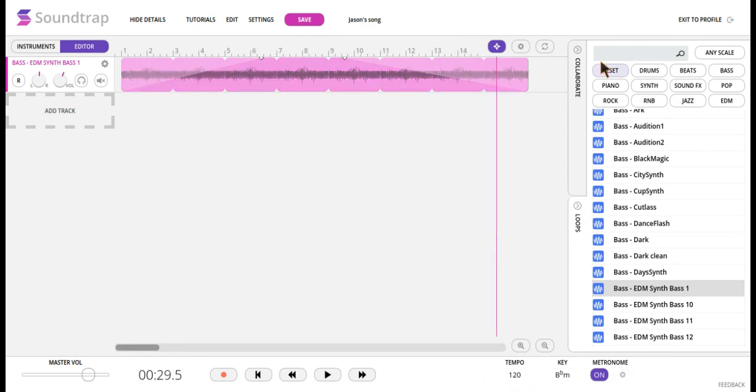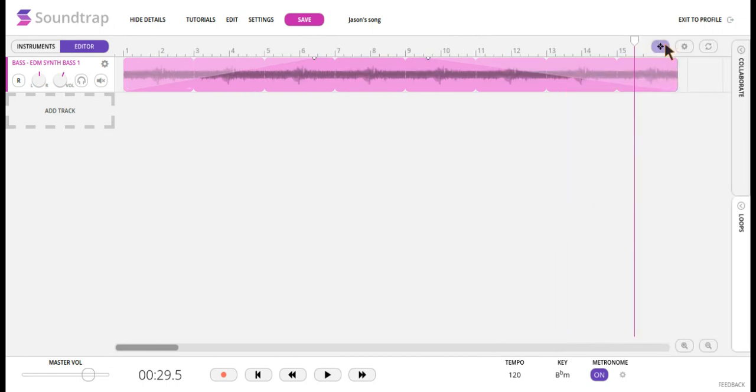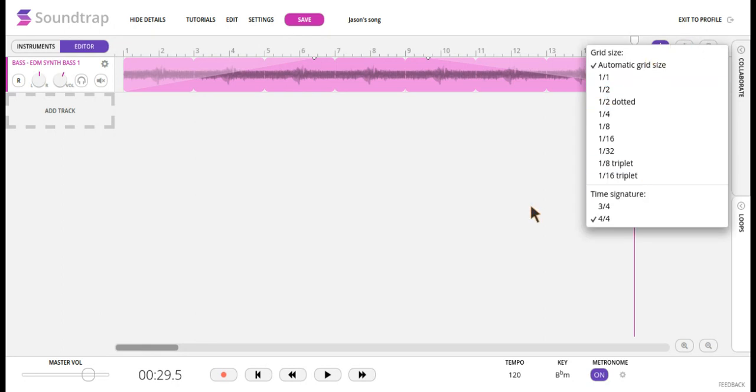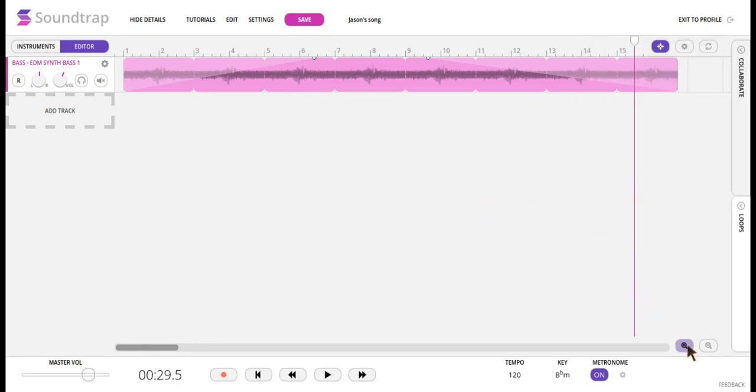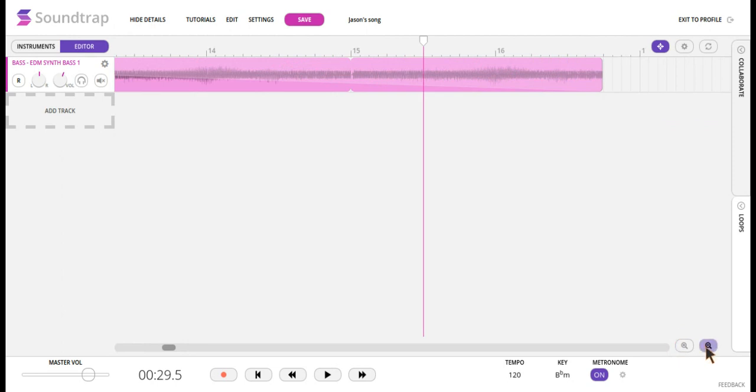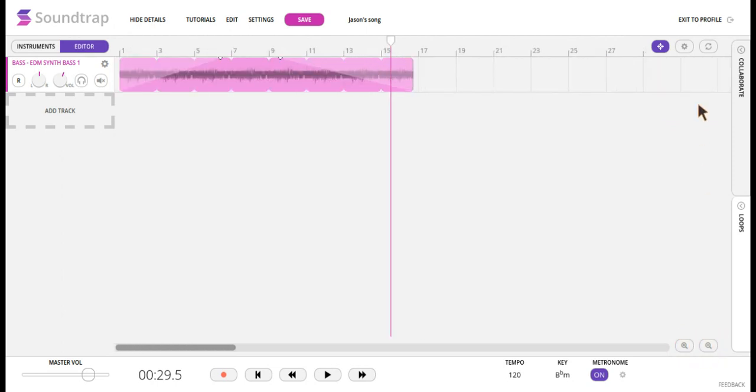Very awesome stuff here. And if we close this up, we can see up here what's called snap to grid. If I click on this, we have the grid sizes. Down here, we can make it bigger or smaller in terms of seconds and minutes. Very awesome stuff.